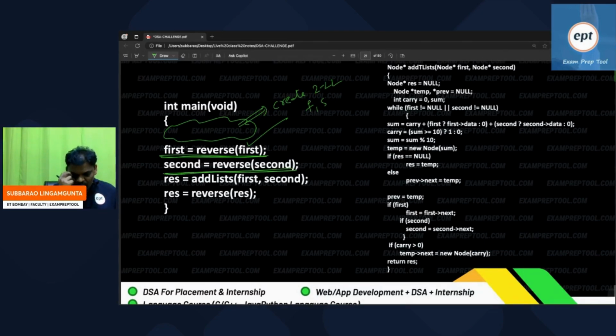After reversing both the linked lists, then call the add function. Remember, after reversing, MSD becomes LSD, and LSD becomes MSD. Now call the add function. In the add function, if you observe, there is first not equal to null, second not equal to null.